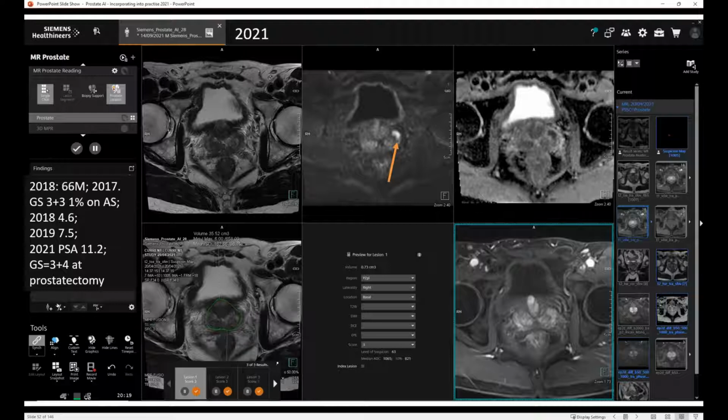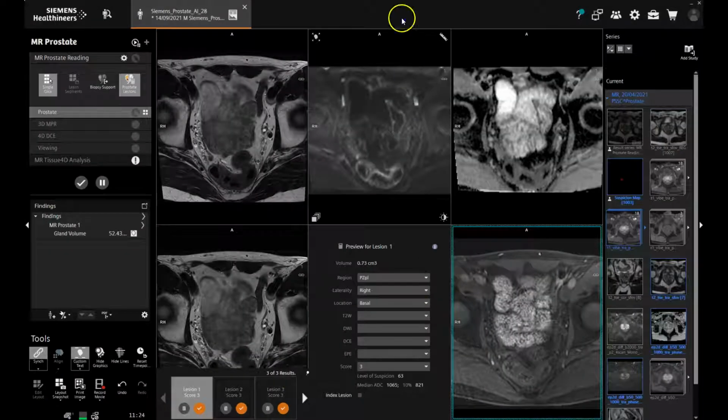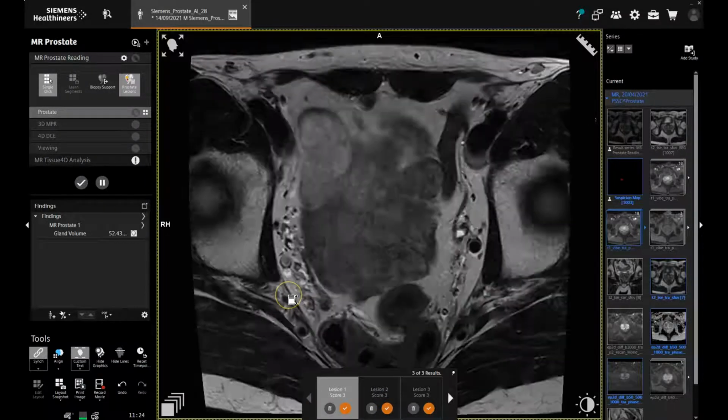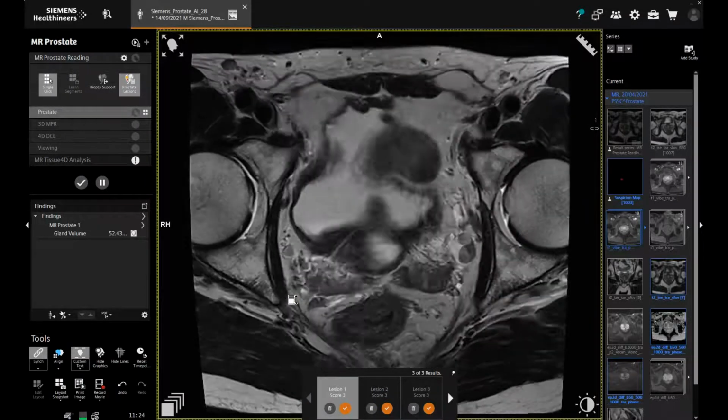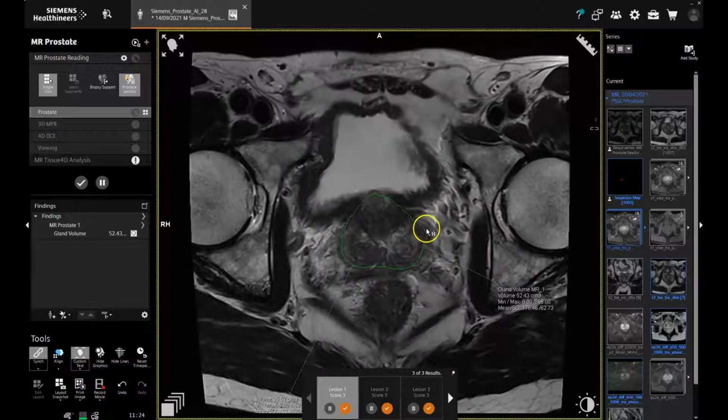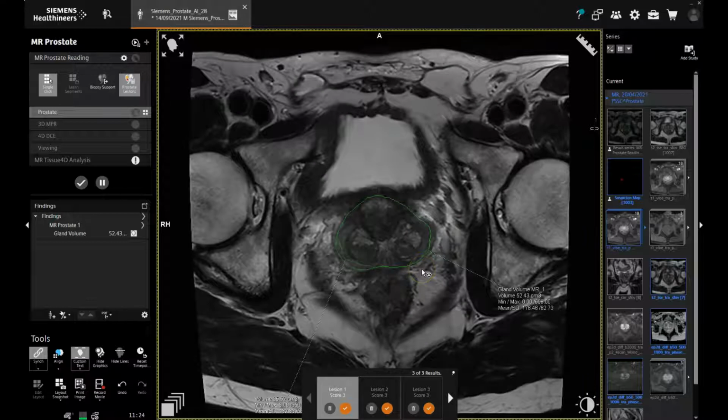So let's look at the case in 2021, and this is patient AI28. So here he is in 2021. Let's have a look at the segmentation first. We go down. The lesion in question is in fact in this corner here, and you can see it's just at the margin of the segmentation.